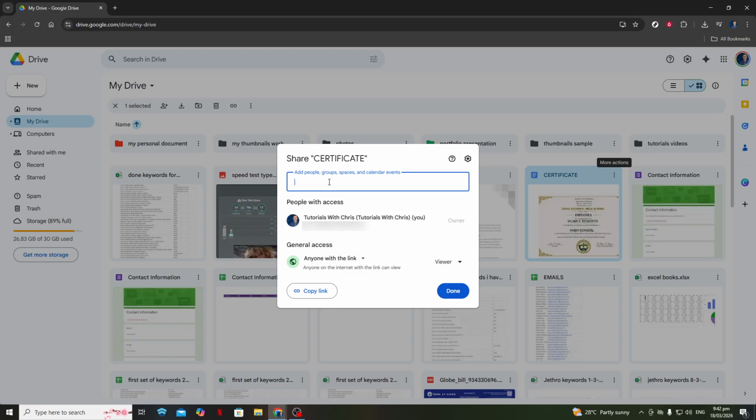First, decide who should have access. Under General Access, change Anyone with the link to Restricted to keep the file private. Then invite only the specific people who need it by entering their email addresses. Assign them the viewer or commenter role so they can read without editing.